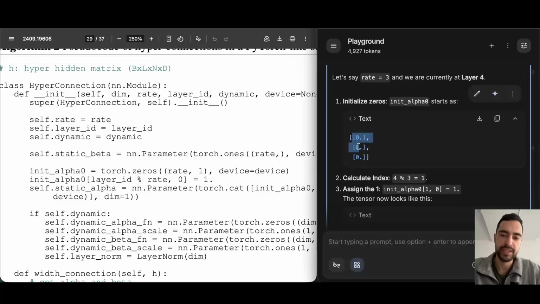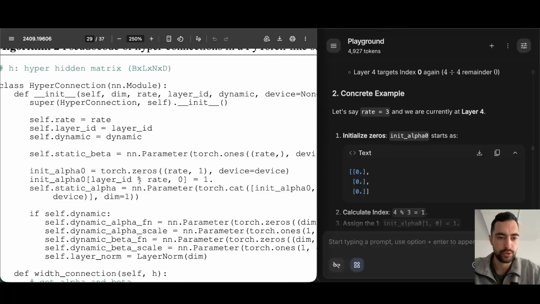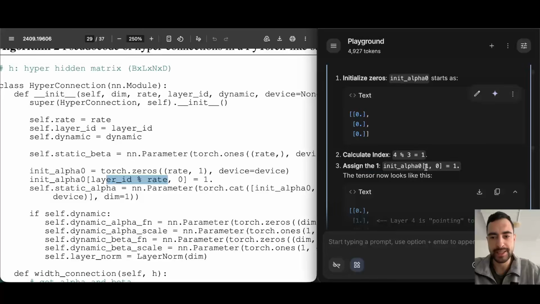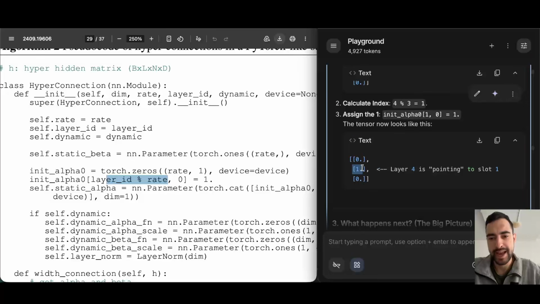So let's start with this matrix. This is a 3, 1 matrix of zeros. Now let's say rate is 3 and layer ID is 4. So this will give us here index 1, because the remainder will be 1. So now we are indexing at 1, 0 in the matrix. So that will make us select this element and then set that to 1.